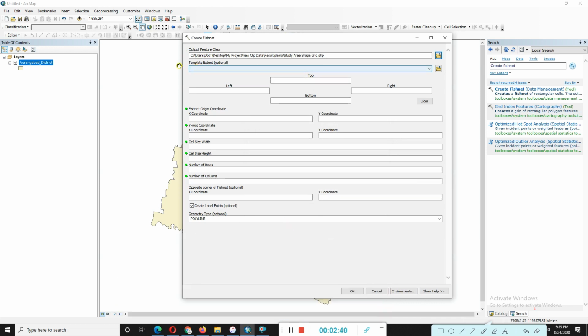Then the second option is template extent. So this is the Aurangabad region. It is not working, so just click on the same layer, Aurangabad district. Click on that. You can look here all the top, left, bottom, right, x coordinates and y coordinates, all the information comes by default from your study area.